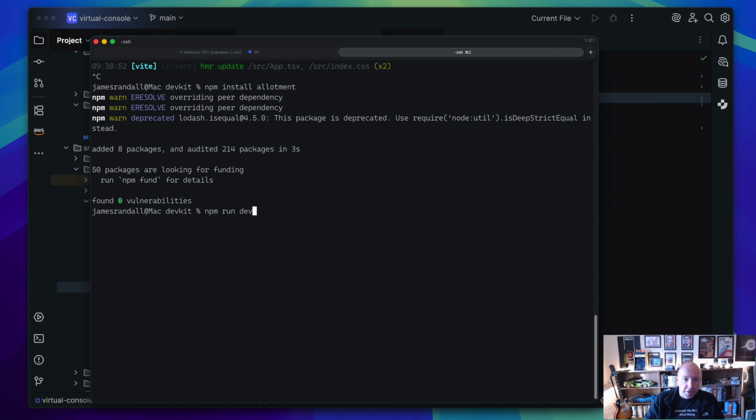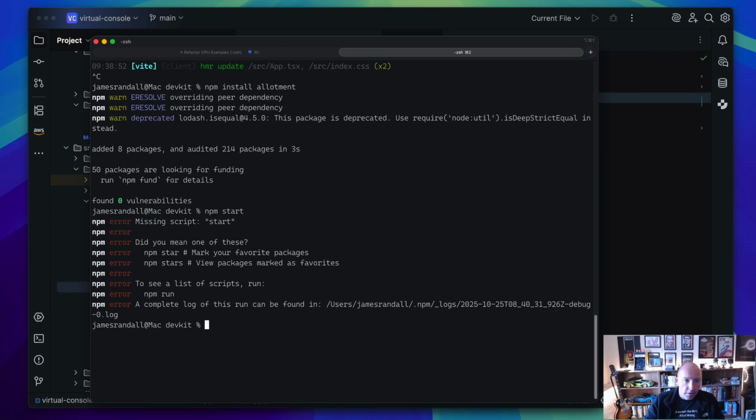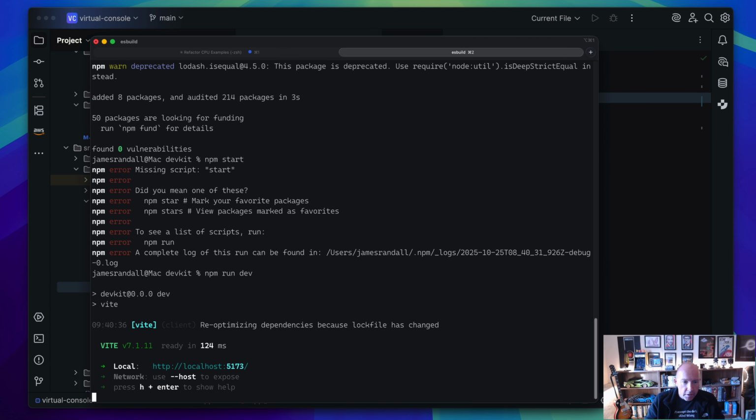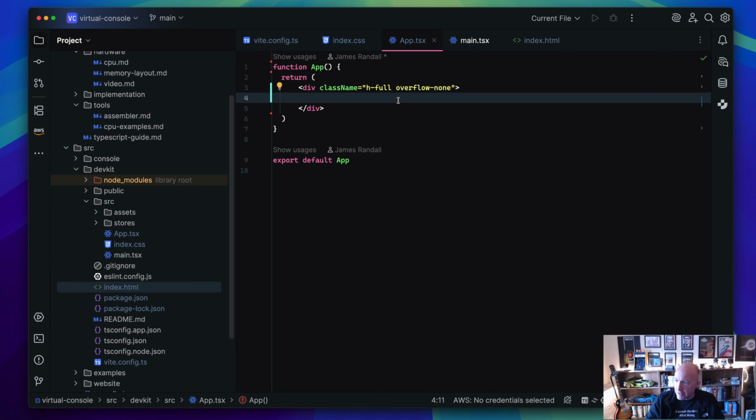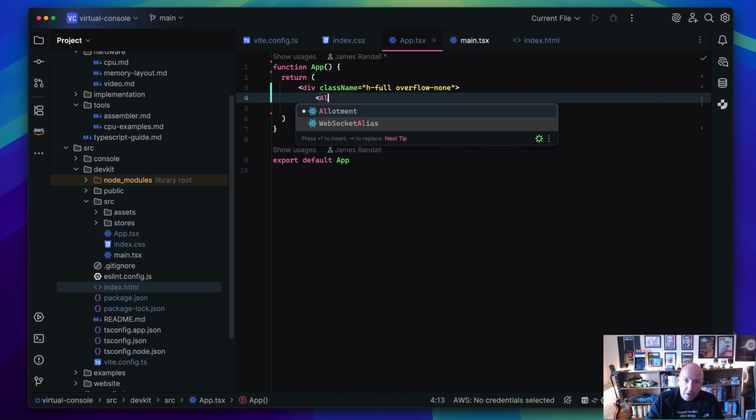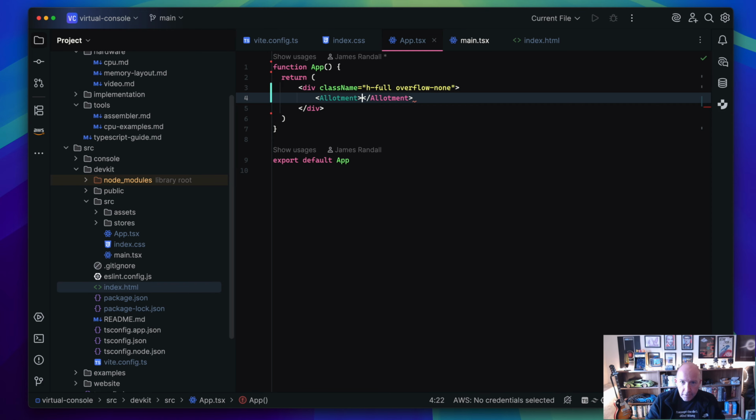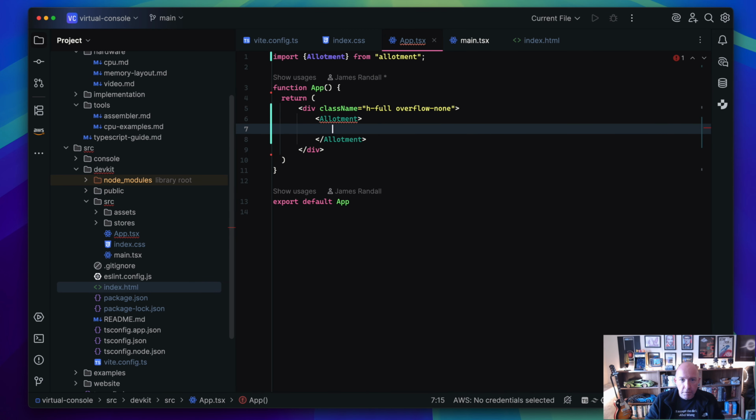Okay, let's start ourselves up again. I ought to add a start to everything else. I'm going to get really confused if something is start and something is run dev. So that's some cleanup we need to do. Let us put allotment in here. Apparently it is that straightforward. I guess it needs children, is what it's going to say.